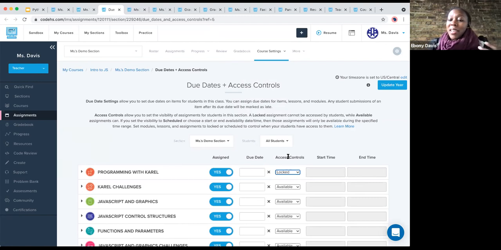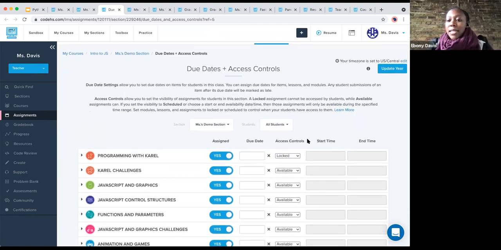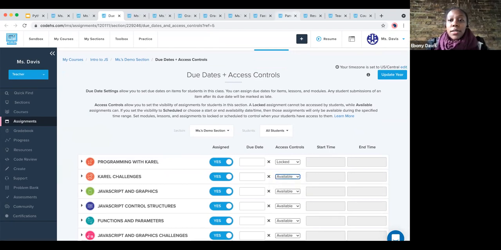And so the first one we're going to talk about is access controls. The default access setting for CodeHS courses is available. That just means students will be able to see the activities and also interact with them and submit them. If you lock an assignment, students will be able to see the assignment name, but they will not be able to access it. They'll actually see a little locked icon.